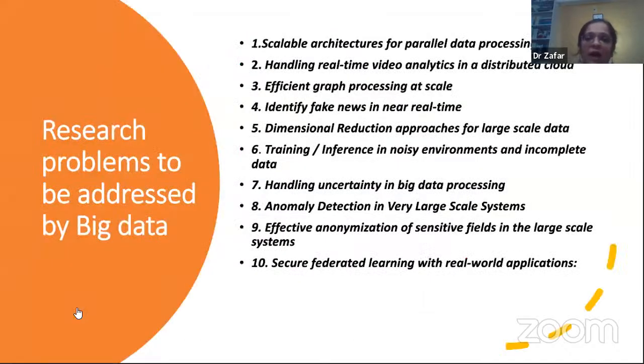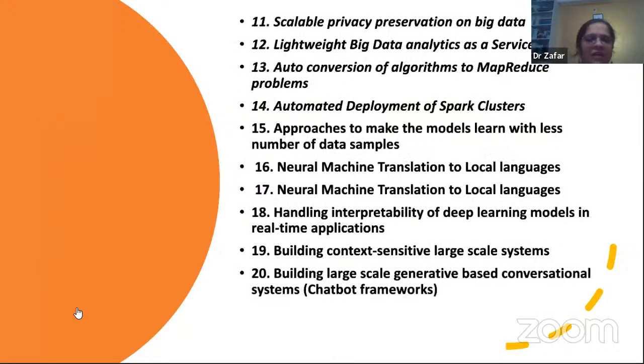Now, when we talk about the various researches that can be done, we have data processing, anomaly detection, real world applications, Spark clusters, then MapReduce problems, then neural machine translation. All are research bases that require an understanding of big data and also mathematics.